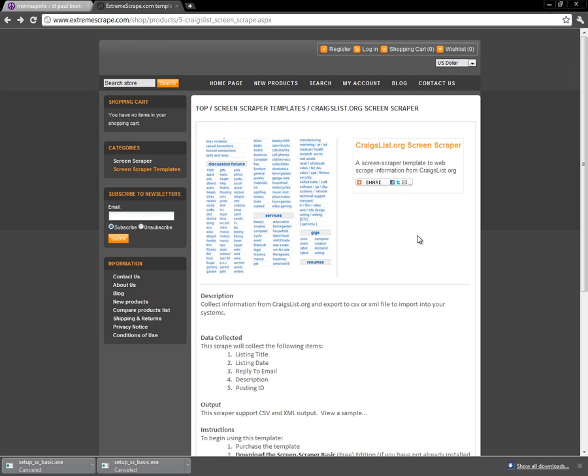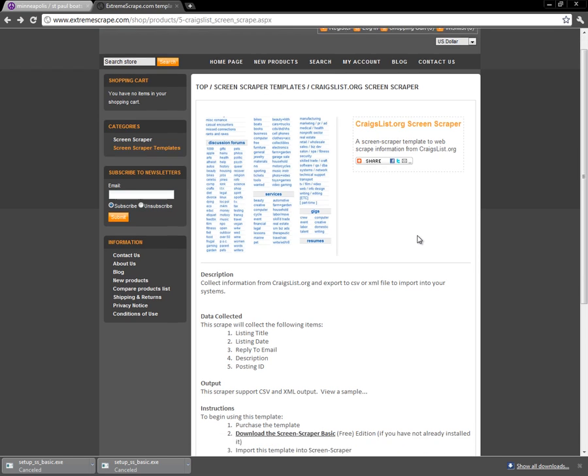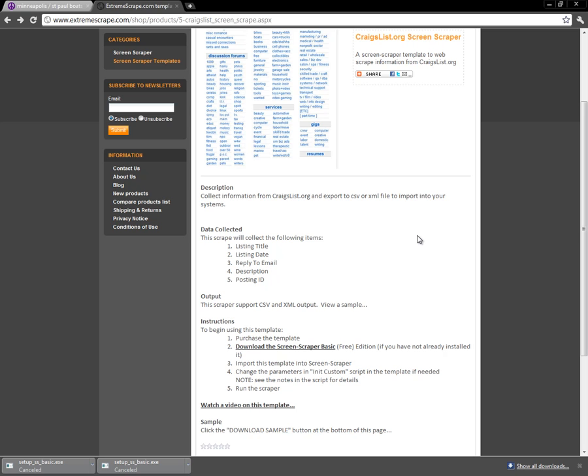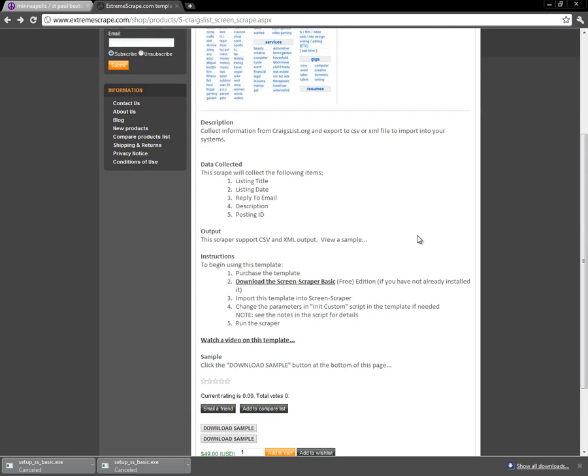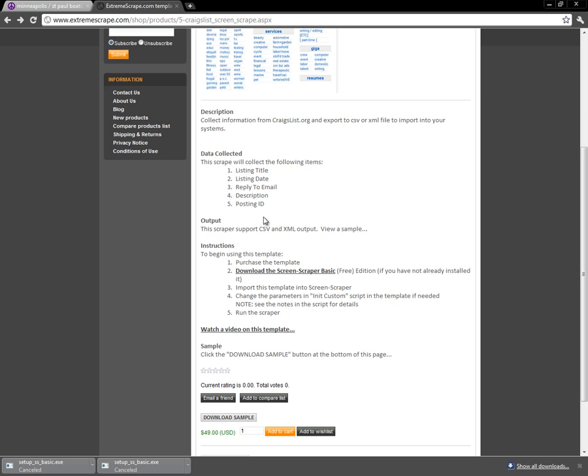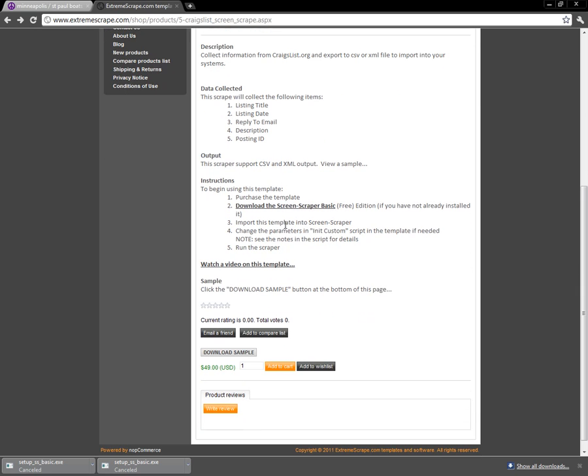This template is designed to go into CraigsList, go through a series of pages, and collect information out of each page. If you have any questions on the types of data that we're collecting from the given site, or you want to see a sample, you can just read through the description of the template here. And you can even click download a sample to open up a file that contains some CSV information that we've exported.